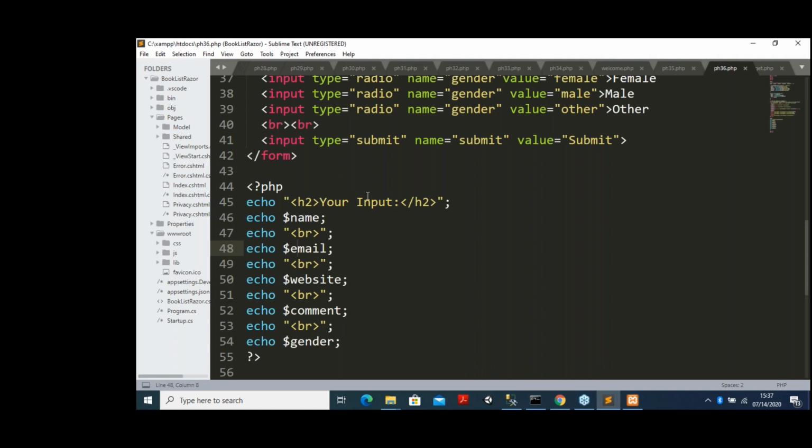You understand? So echo your input here, it will be displayed as it is. You can write your input as follows. Then echo, first is the dollar name, first will come the name, second the email, third the website, and if you have given any comment, it will display the comment, and finally it will save the center.